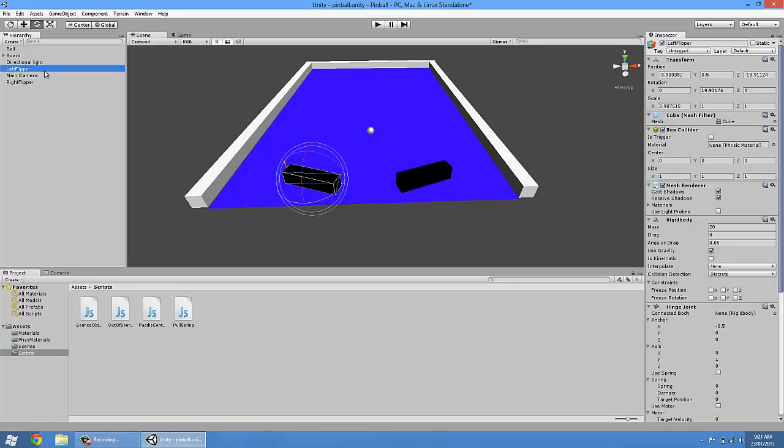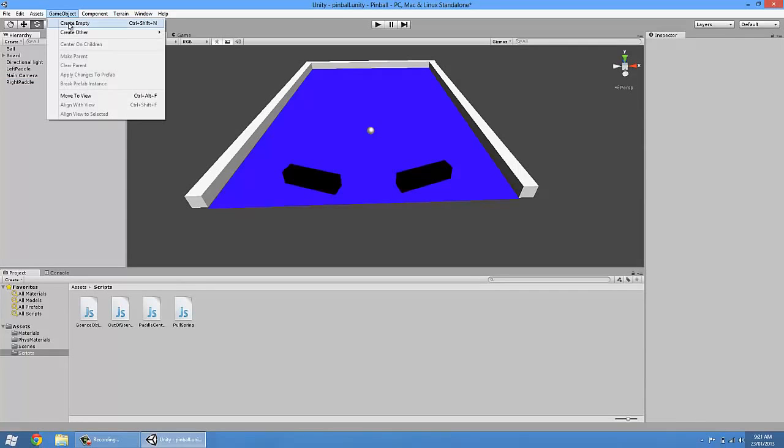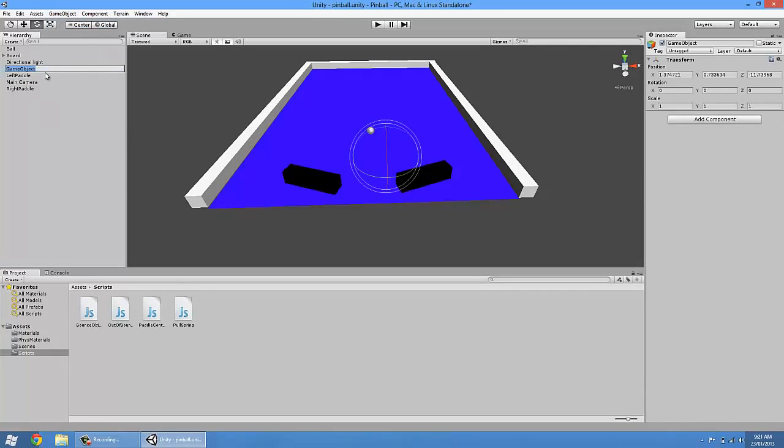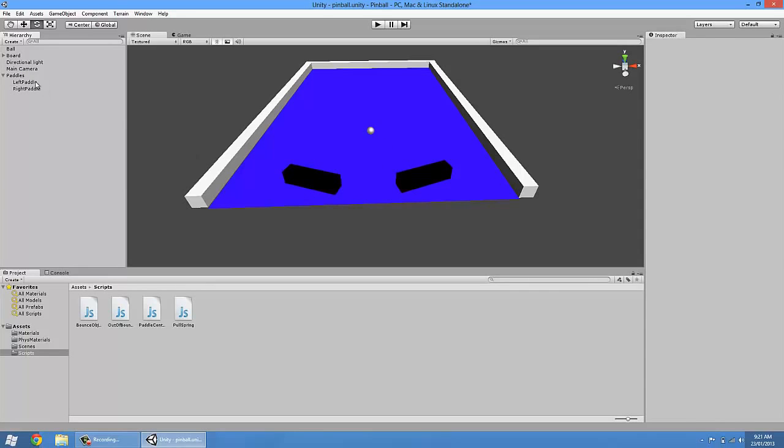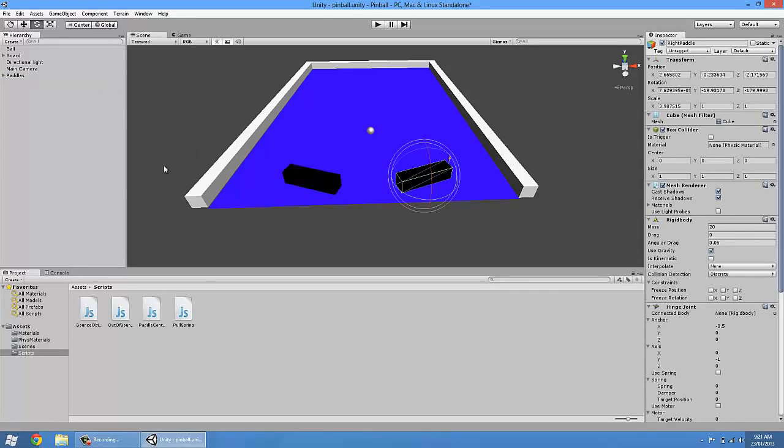And I'm going to create, you know what, I'm not going to call them flippers, I'm going to call them paddles. I've called them paddles everywhere else. I'm going to create an empty object. Call that paddles. And that's where they're going to go. So there you go. So our paddles are finished. I've put them in left paddle and right paddle.